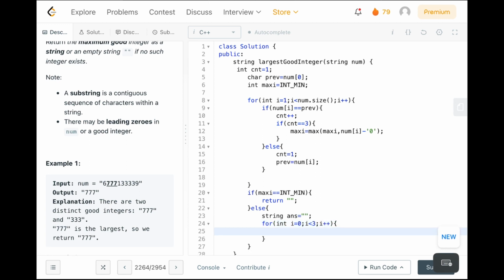And we will do answer dot push back. What we have to push back is our character. Here the maximum will have the integer form, so to convert the integer form back to character form, we need to add the ASCII value of 0. So from string to integer, we need to subtract the ASCII value, and when we are converting from integer to character value, we need to add the ASCII value. After pushing that, we have already generated the answer, and we can now return the answer.